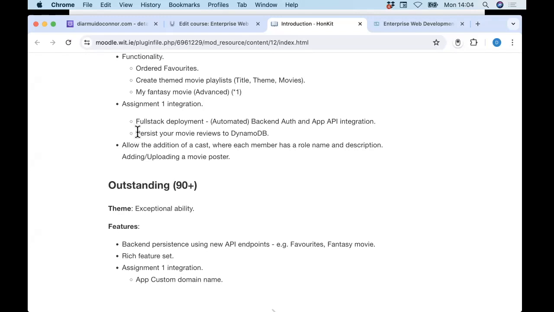And in terms of using the integration, I'm suggesting you should support posting reviews to your DynamoDB table from your React app. The React app that you developed with Frank includes a view that allows a user to write their own review. Well, we'd like you to be able to persist that data back to your DynamoDB table.